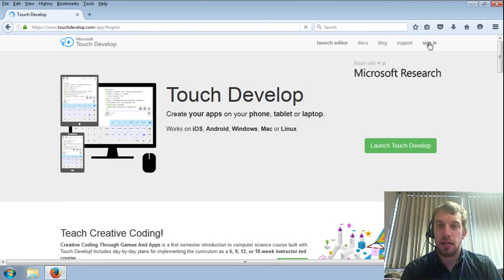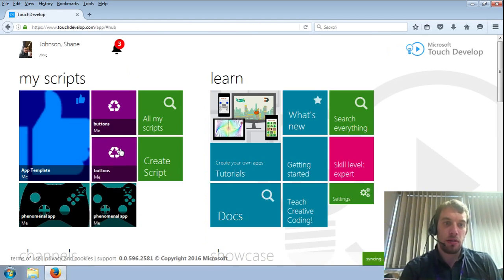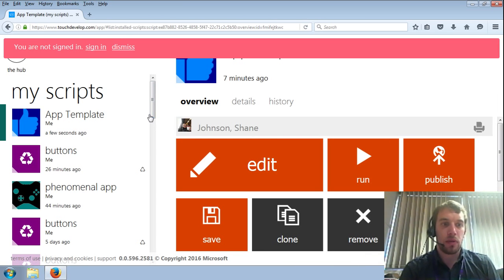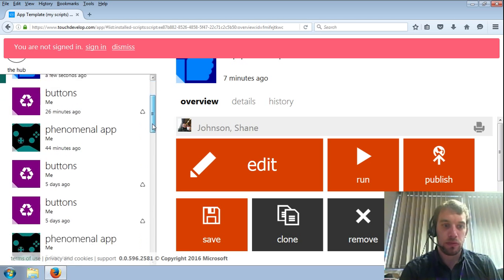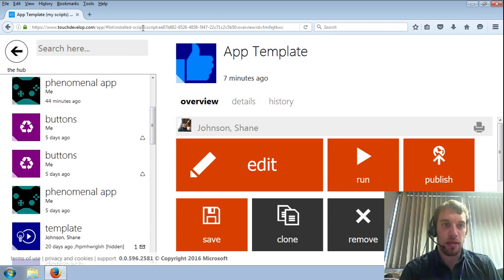Click on the sign in option and sign in with the email that has your apps on there. Now I'm going to use the apps that I used in my tutorials. You might have noticed the little error that came up, says you are not signed in. I know I'm signed in because I've got my apps.